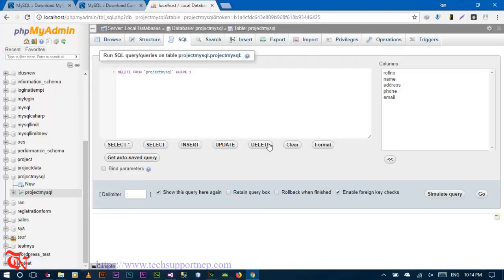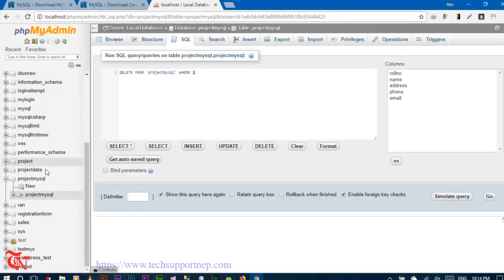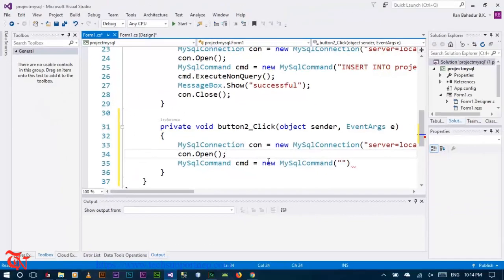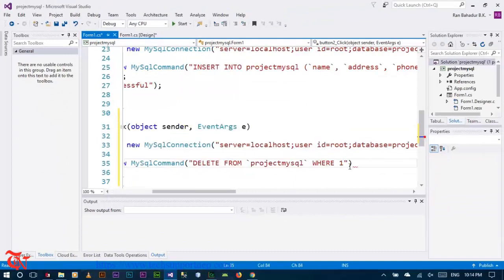So click on this delete, go back to your localhost, and then select your database table, and then go to SQL tab, and then click on delete. From here you can copy this SQL query, go back to Visual Studio, and then paste this code over here.